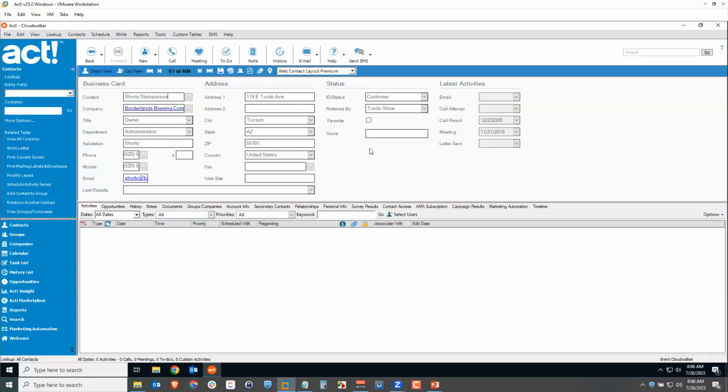Now let's talk about some of the new features inside ACT that we've seen with version 25. The first one I want to talk about is this SMS feature. So you should see a new SMS menu at the top. This is a great way to send a text message to one or more contacts based upon what you're looking at.